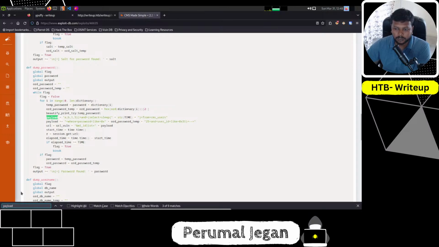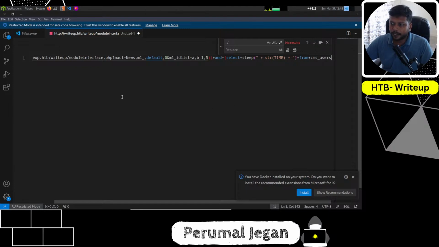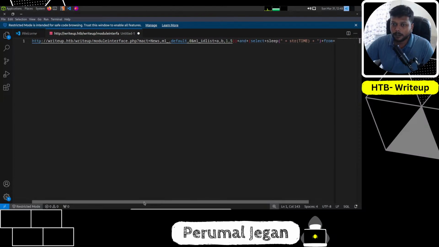Just to confirm this SQL injection, I'll take a simple payload here. I'll take whatever content is within this. Here I'll try to explain what exactly happens. So here is the URL, writeup module interface.php, and the parameter mact equal to news comma m1 underscore comma default comma 0 ampersand m1 underscore id list equal to a comma b comma 1 comma 5, some kind of payload. I'm not sure, maybe it is specific to this CMS.